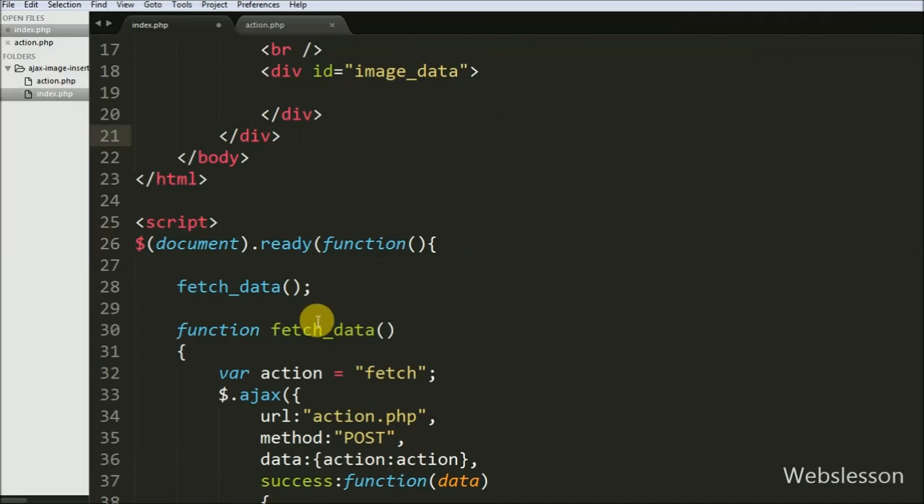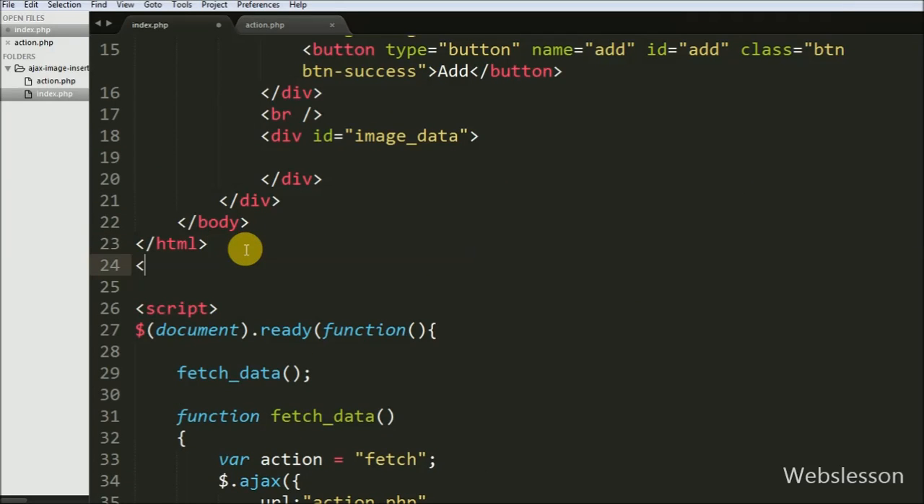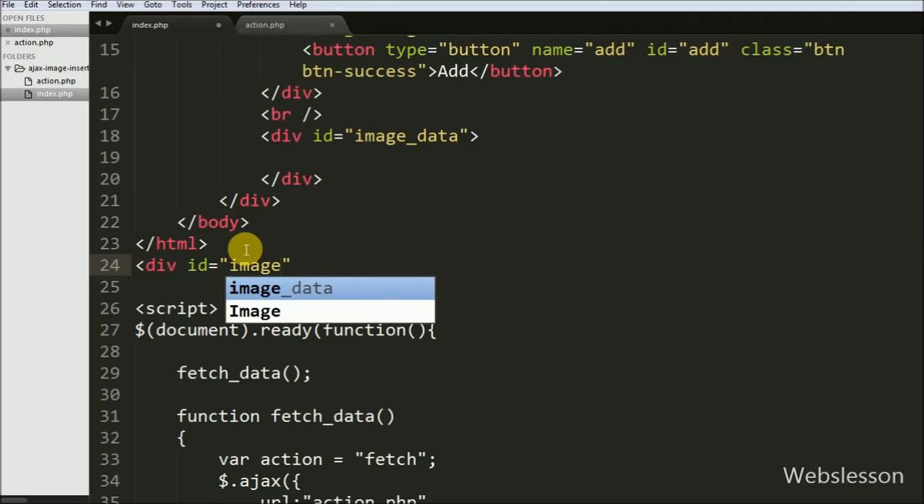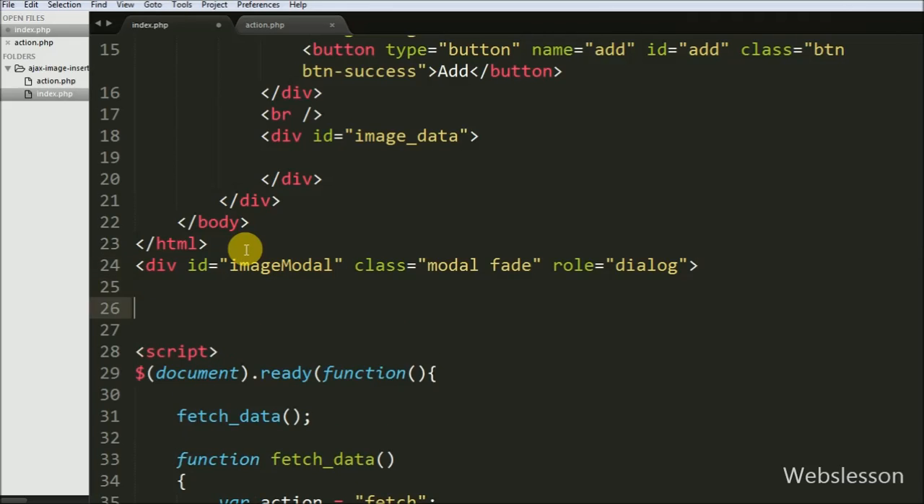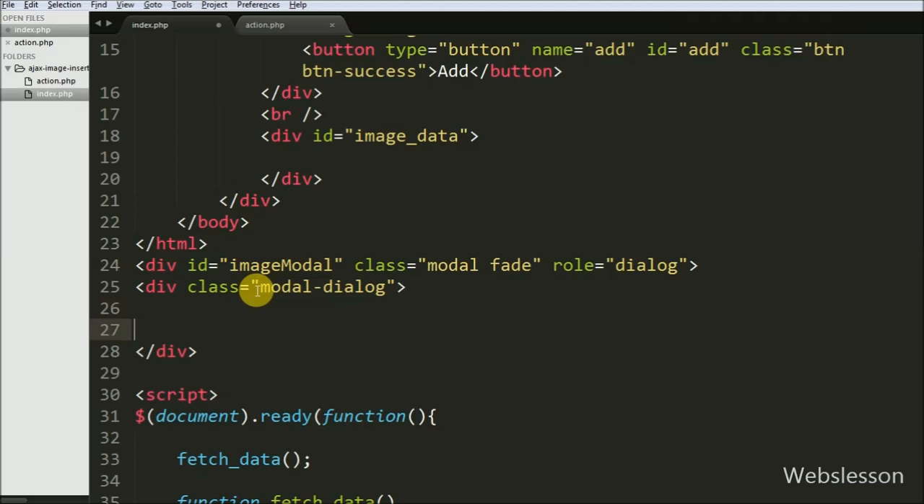Now we move on to write the HTML code for the Bootstrap modal. For this, first we write a division tag with attribute id equal to image_modal and class equal to modal and fade. Here the modal class identifies the content of this division tag and the fade class adds a transition effect to the Bootstrap modal. Then after that we write another division tag with class attribute equal to modal-dialog. This class sets the proper width and margin of the modal.